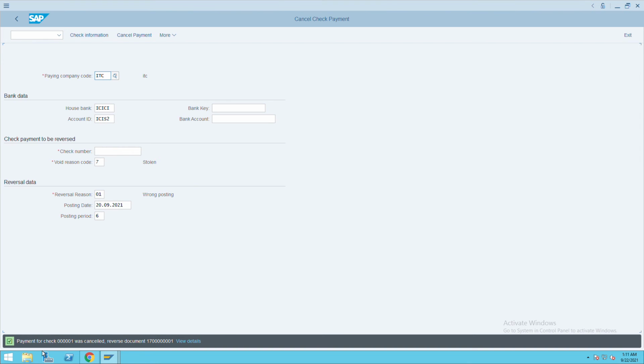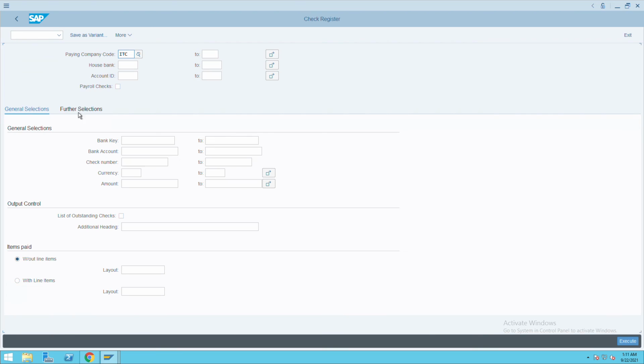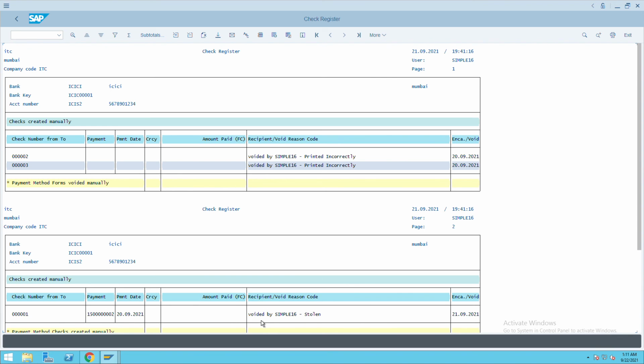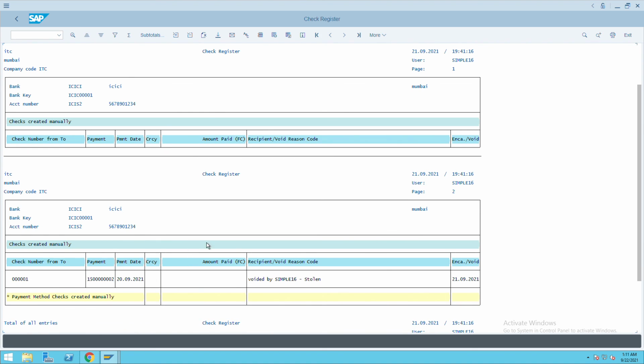Yeah, so here we can see that the payment check was cancelled and the reversal document is 17001. Now go back and execute again. So here you will see voided by stolen, or any reason, and the void date as on the date which it was voided. So all this information you will get. So this is how you can reverse the check for which the payment is done.